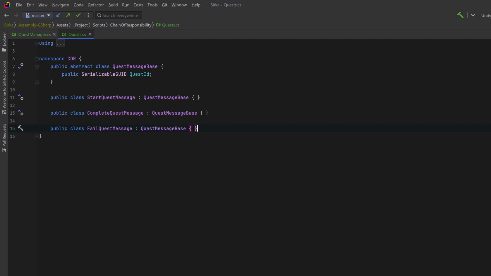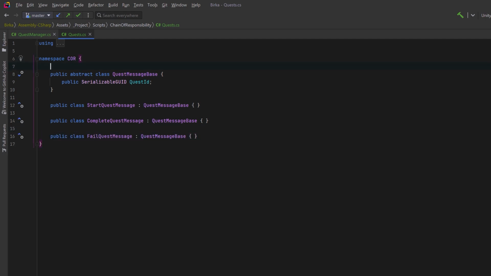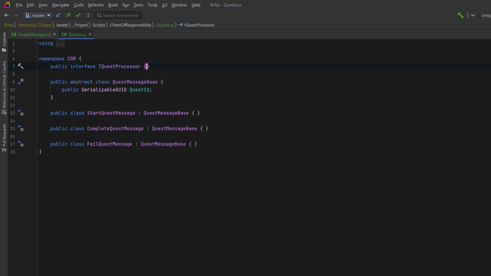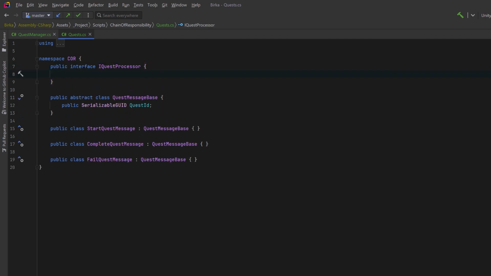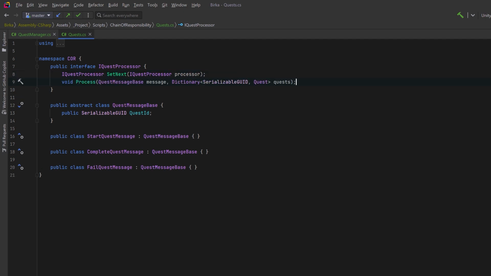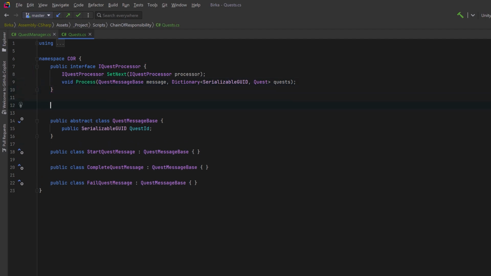Now let's have an interface that will actually represent the links in our chain. I'm going to call that IQuestProcessor. We're going to want to be able to set the next link in the chain from this one, and each link in the chain will be able to do some processing based on a message that comes in and a collection of quests that we're going to pass in, similar to what exists right now in the code.